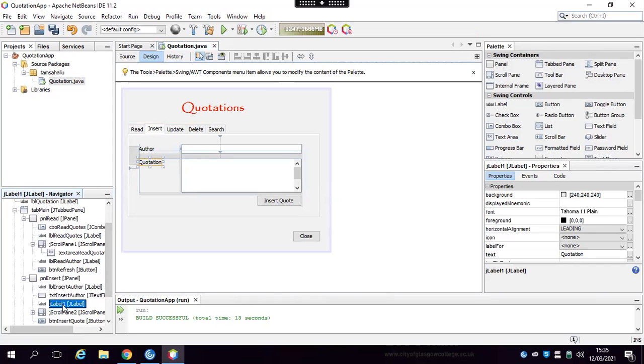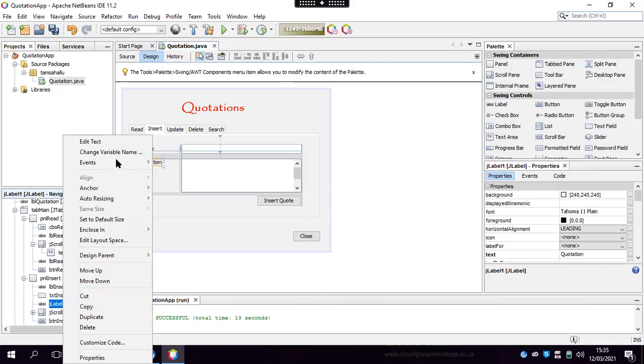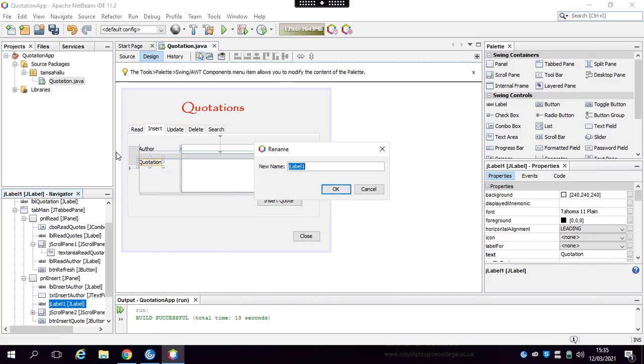So this is on the insert tab and it's quotation. So this is going to be LBL insert quotation.